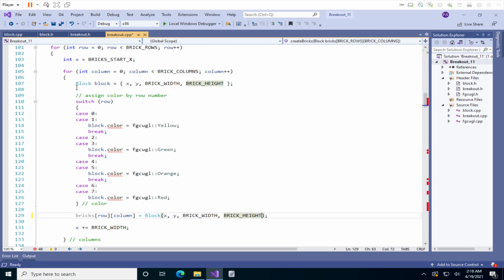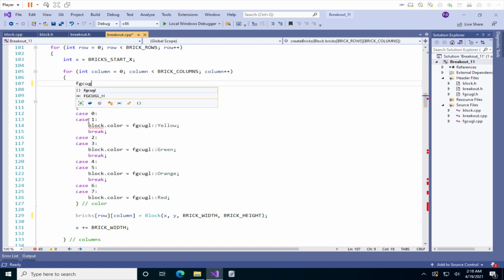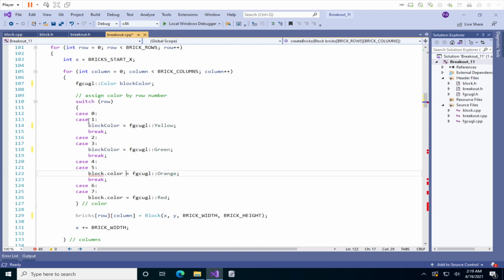So let's just change the way we're doing this, and instead of creating this block up here, let's create an FGCUGL color variable, block color, and we'll just leave it empty here. Then we'll come down here, and instead of setting block.color, we'll set the block color variable to the correct color. And now we can come here and actually add that to the constructor, and now we've populated all the properties of the constructor.